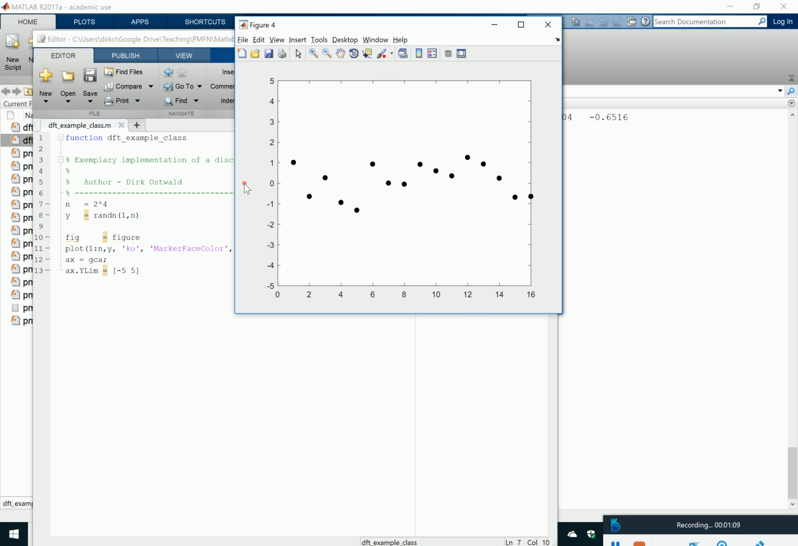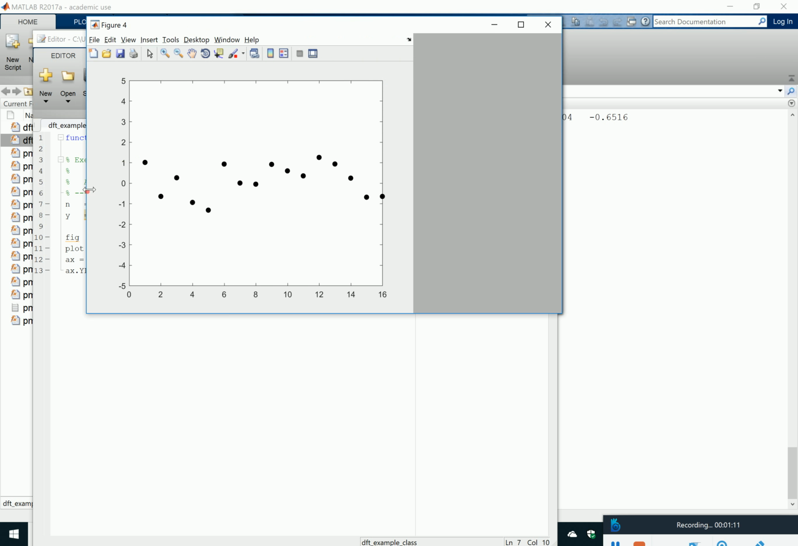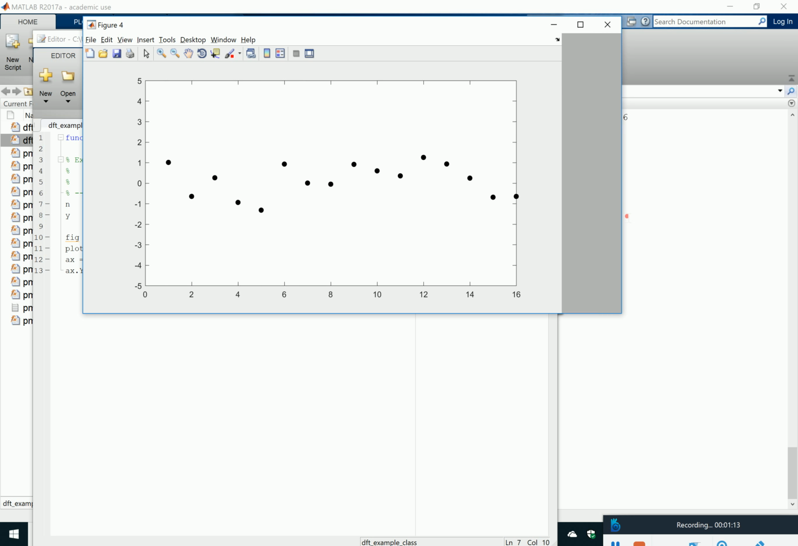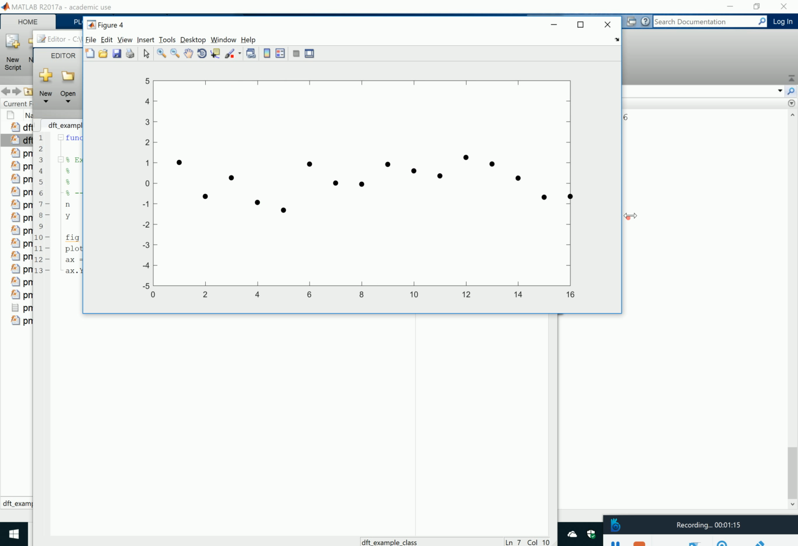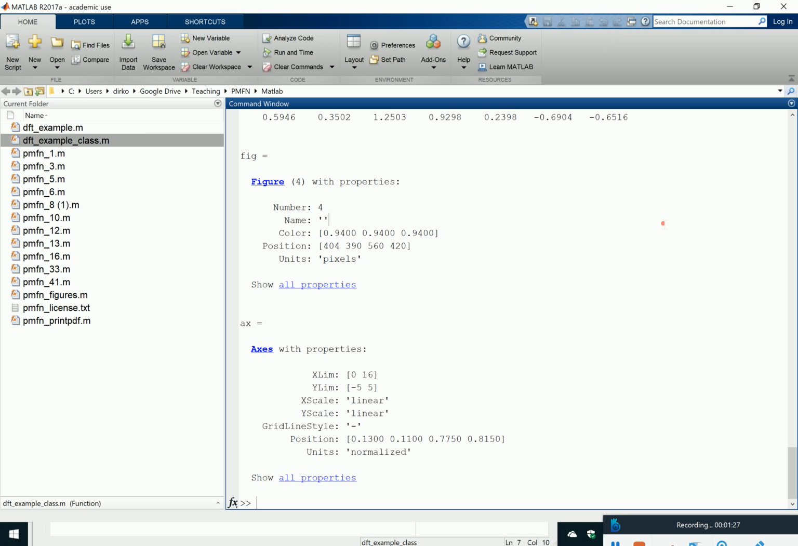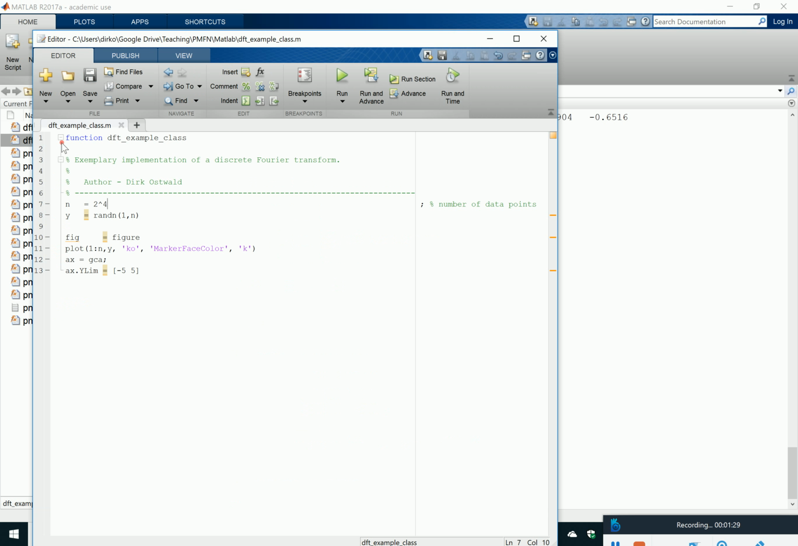So these are now these data points that I just sampled randomly. We will use data points that are more meaningful in a second, but I just need some data to start writing the discrete Fourier transform implementation. So this is just some mock data or whatever.